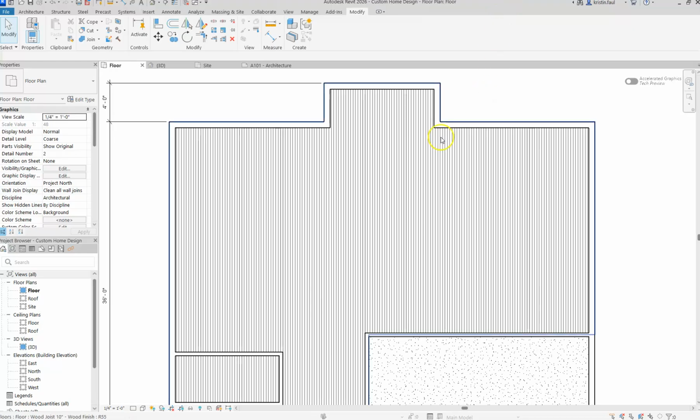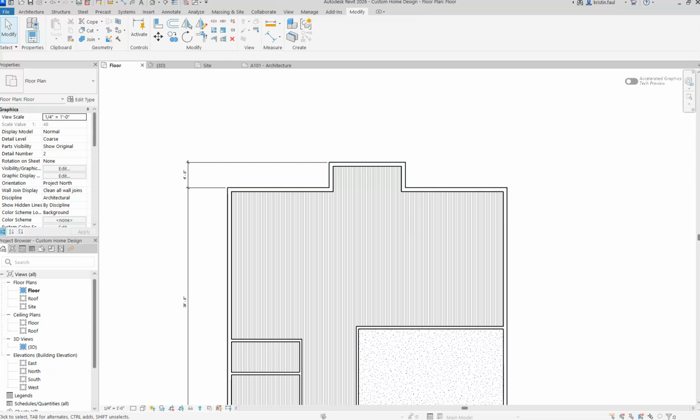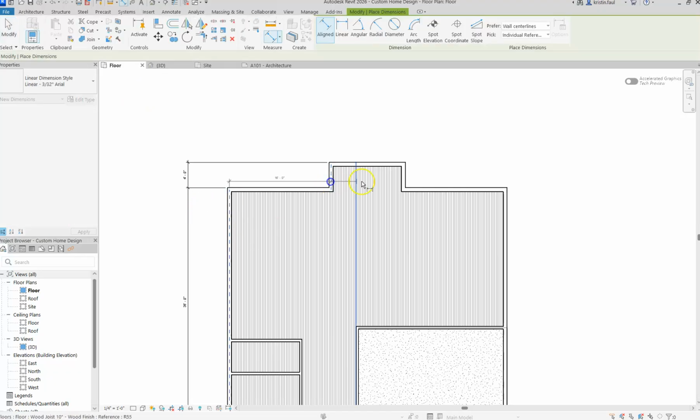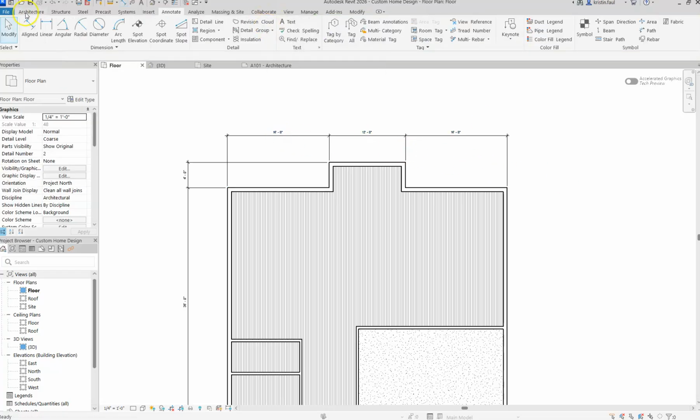I'm going to zoom out. Oh, I did forget to dimension this back of my house. I'm going to plop that in really quick. Go back to my annotate, grab my aligned tool, middle, middle, middle, and middle. And then I'm going to drop that. Click on my blue dots. And then one more blue dot. Okay, I like how everything is that size, so that's good. I just wanted to check my measurements.